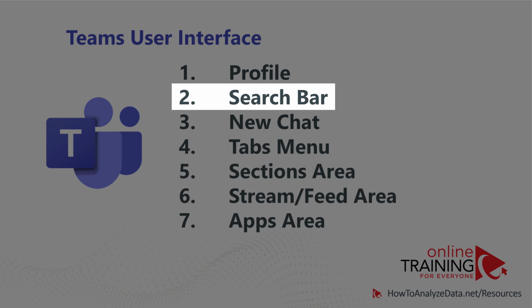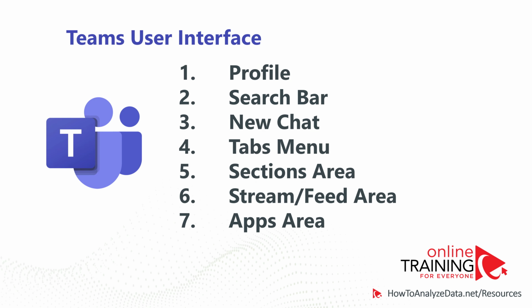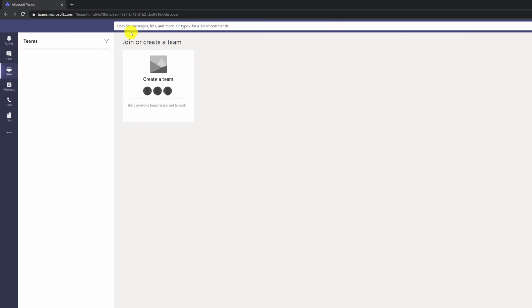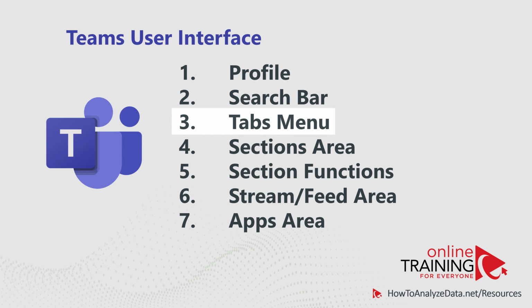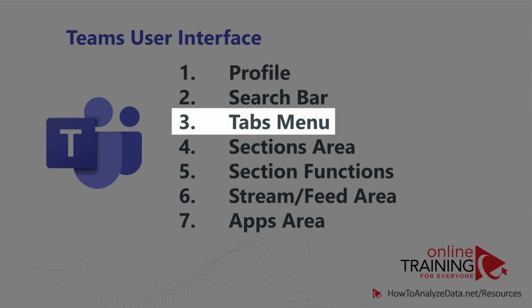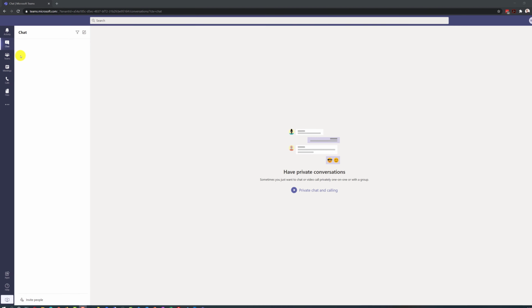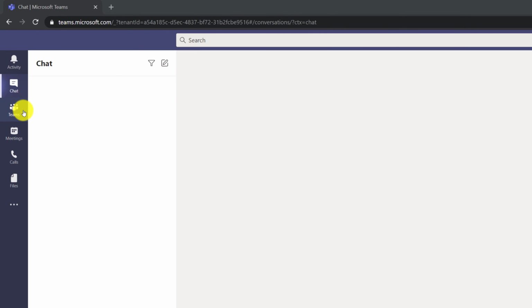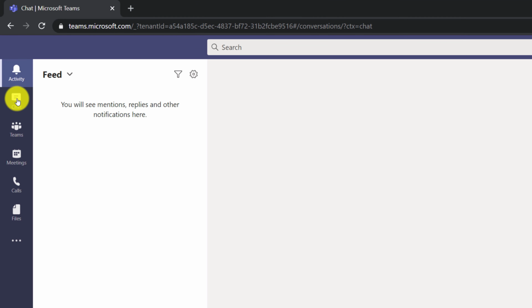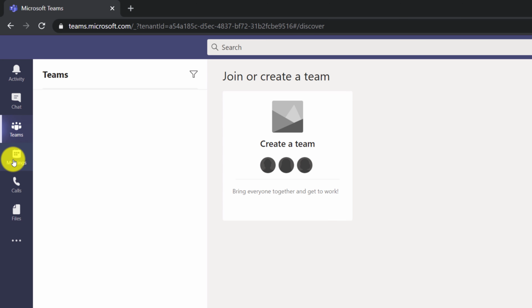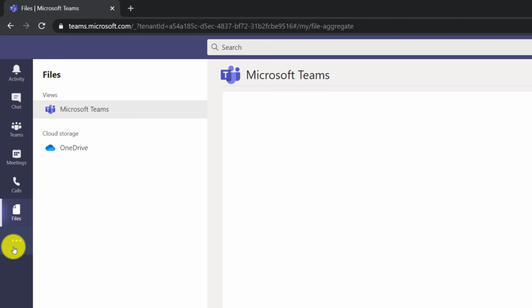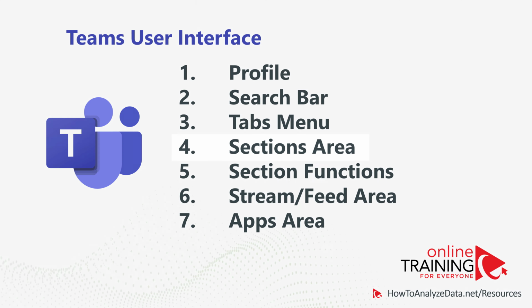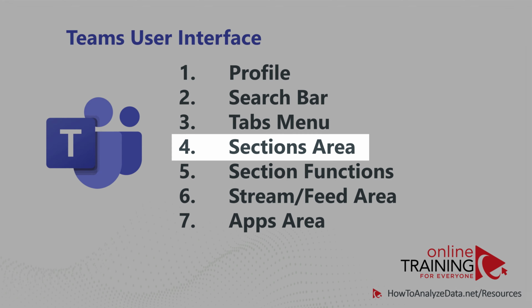Microsoft Teams provides you with very powerful search capabilities. In the search bar, you can look for messages, files, or use team commands to get quick access to specific functions of Microsoft Teams. You can switch between different functions of Microsoft Teams using the tabs menu. There are 6 main tabs that exist in the default installation of Teams. You can switch between activity, chat, teams, meetings, calls, files, and you can also customize this section based on your needs.